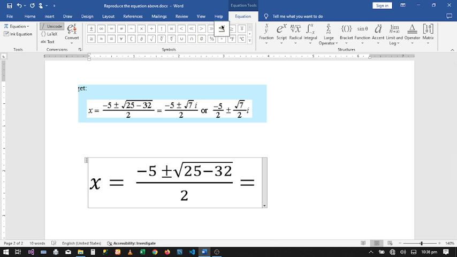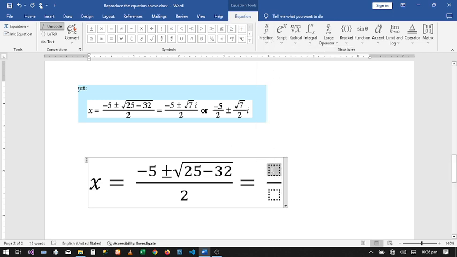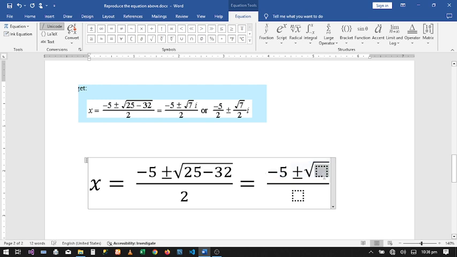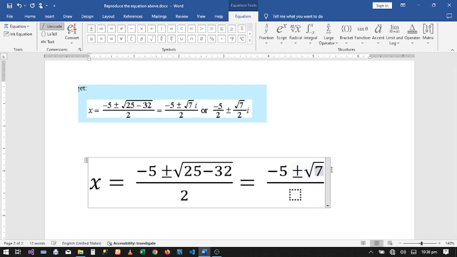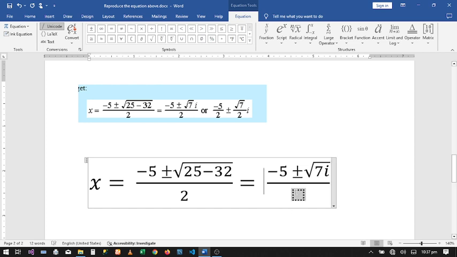So equal, we equally have to pick a fraction too. And what we have is -5, a symbol plus or minus, then √7. So we go to radical, √7. That looks like a complex number. And then we add an i, like so. So below we have 2.